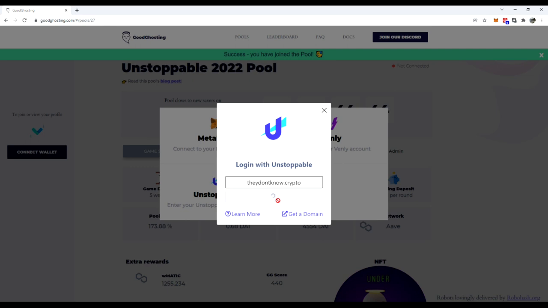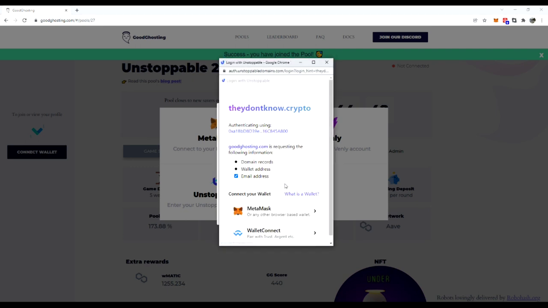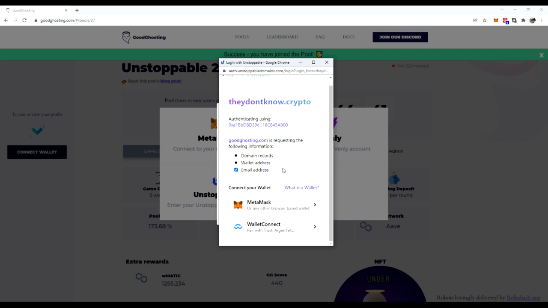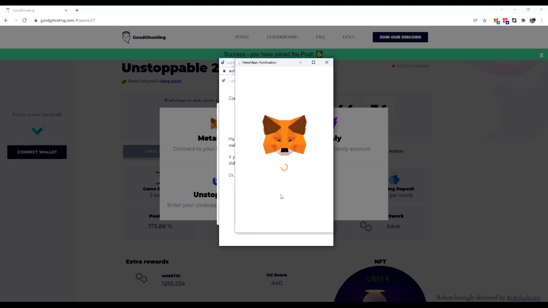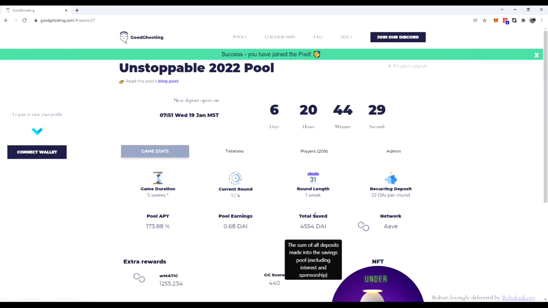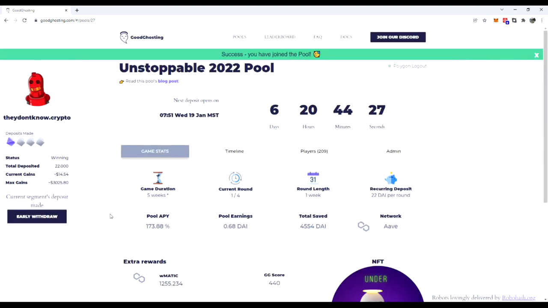continue. This is a signature transaction between Unstoppable Domains and MetaMask, not actually dealing with the platform or website. We'll sign that. And there we go. We're now logged in via Unstoppable Domains. We can see that our player name here is demonstrated with our Unstoppable Domain as well.